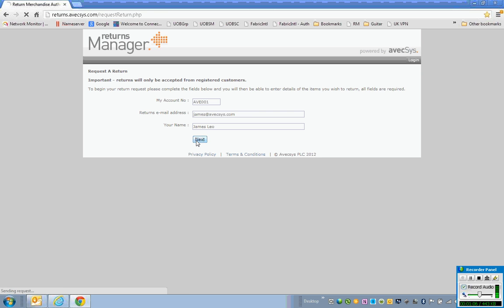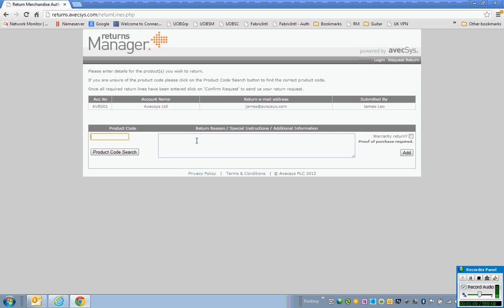So when I click Next, the account number I've entered is validated, and if it's successful, I see this page. Now, I've got some header information up here with my account number, my account name, my email address, and my name. So now I can enter in details of the product or products I want to return. So I first need to enter the product code here.